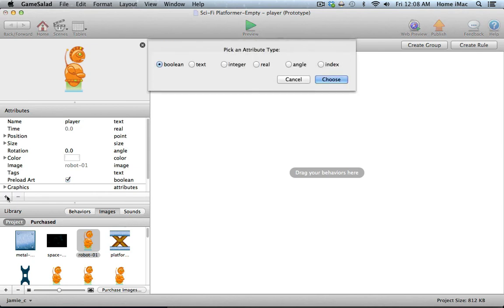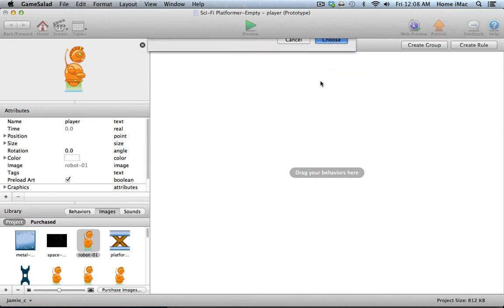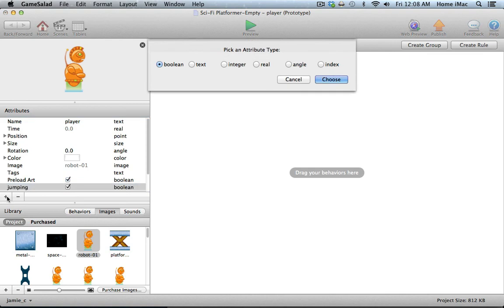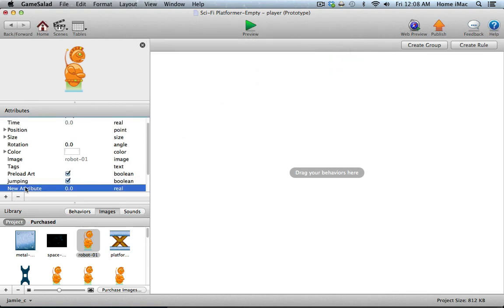So for the first one, I'm going to add a Boolean. I'm going to title that Jumping, and I want that to start as true. So I'm clicking true. For the next one, I want a real attribute. I'm going to title this Movable Offset. I'm going to leave that at 0. That'll be fine.